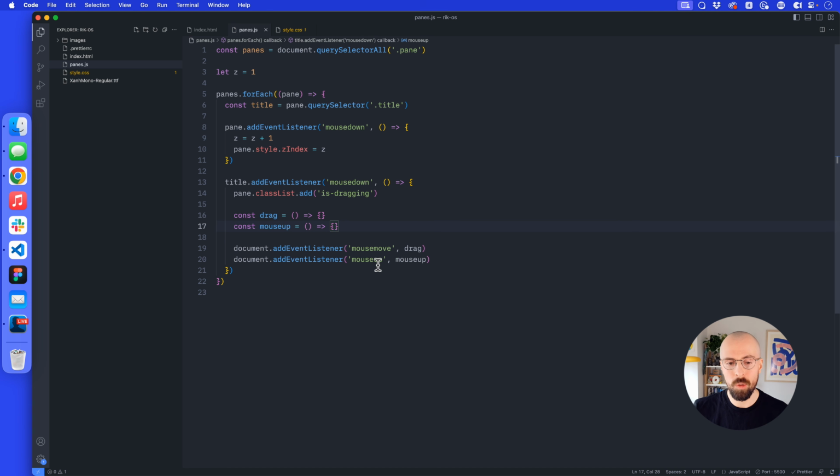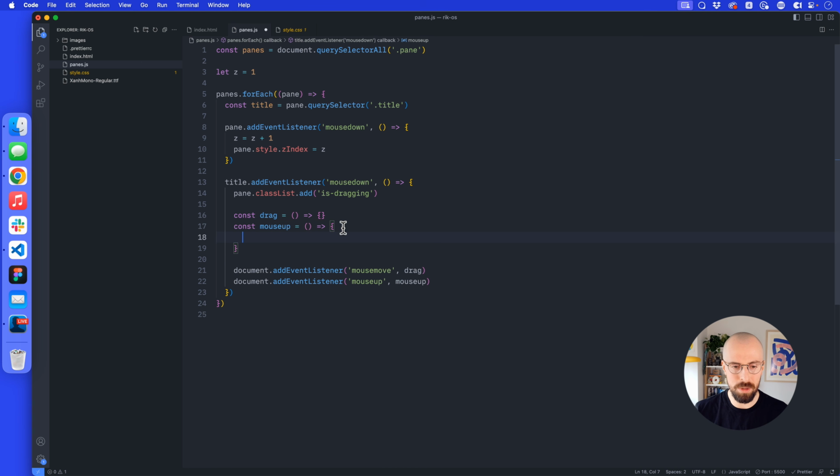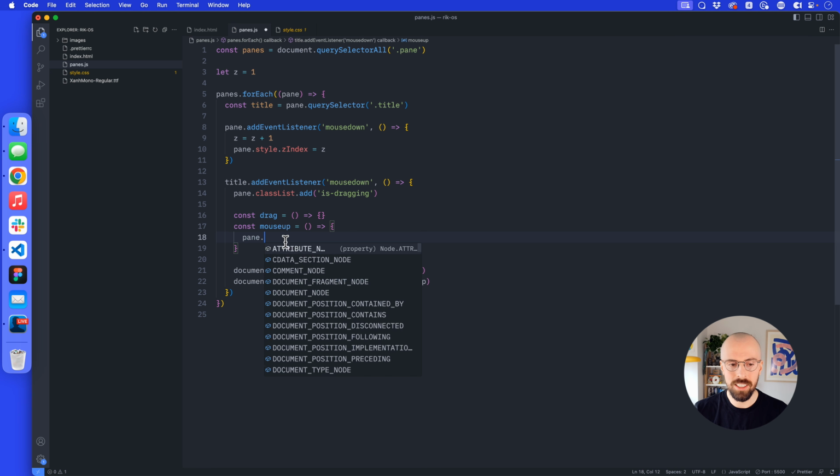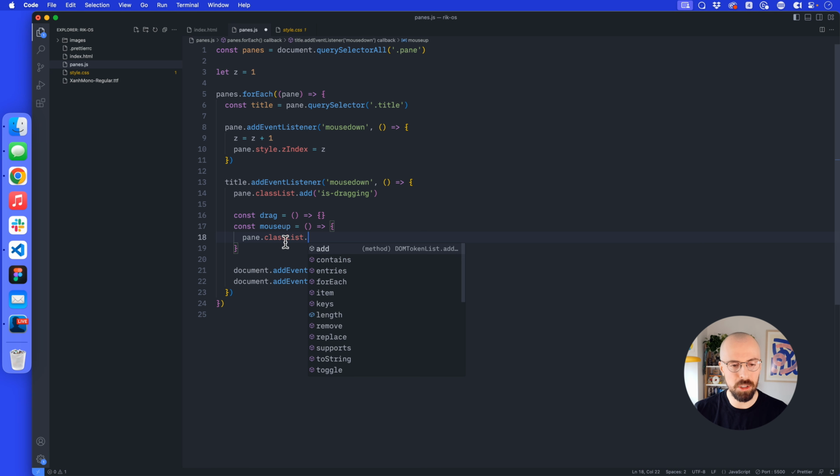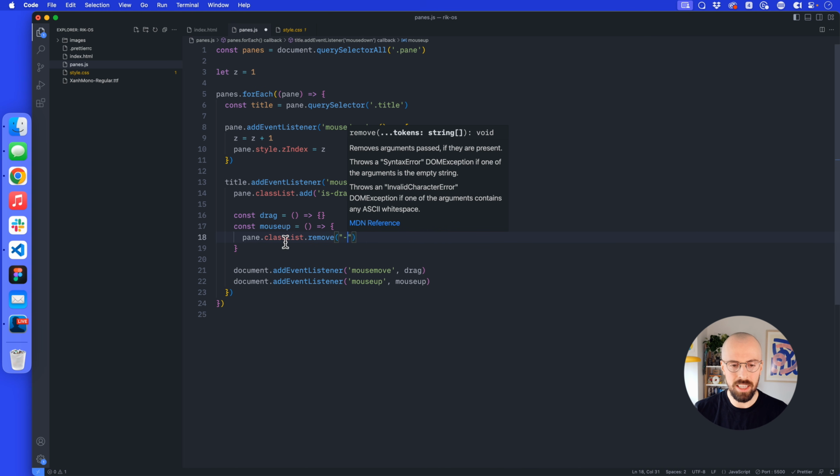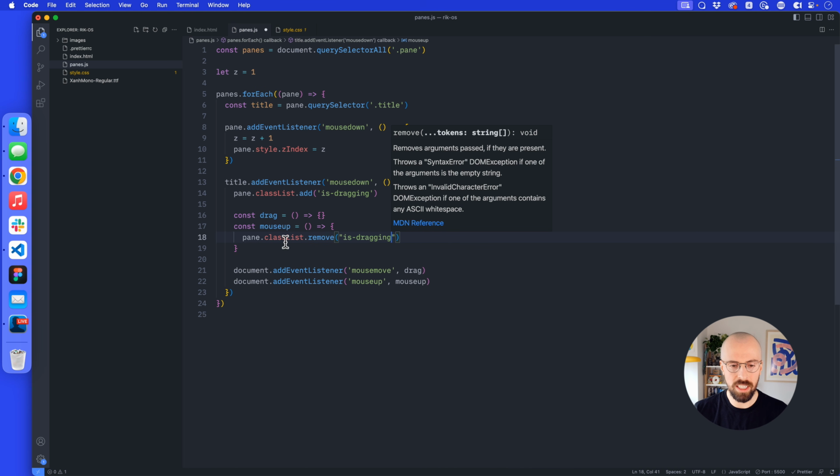So what do we want to do? Well, on mouse up, we want to remove this class first of all. So let's add a bit of code into these curly brackets for mouseUp. pane.classList with a capital L, .remove, dash dragging. So what we should get now is I've clicked it, and then when I mouse up on the entire page, then this will also remove this. So let's see what happens.